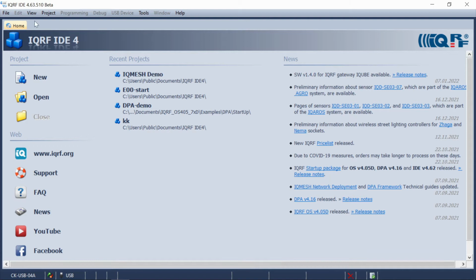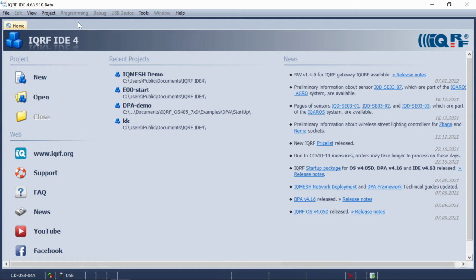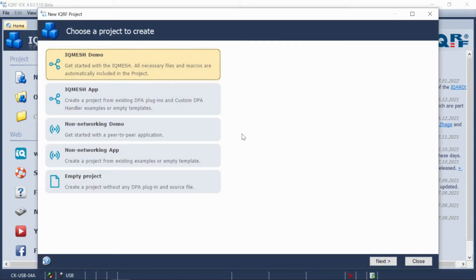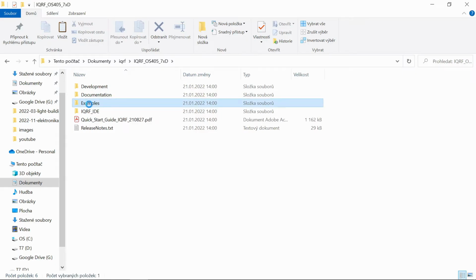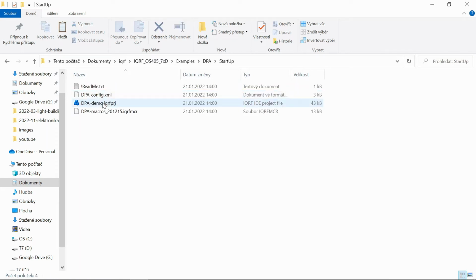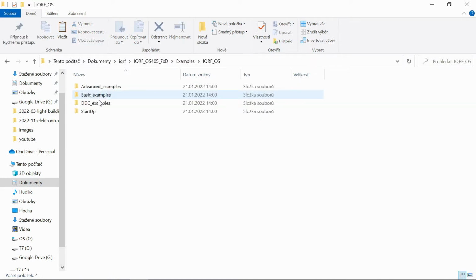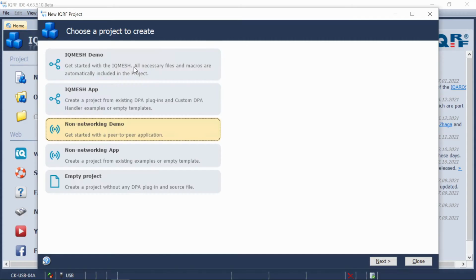After starting the IQRF IDE application, select New Project in the Project menu and then select one of the 5 options: IQMESH Demo, IQMESH App, Non-Networking Demo, Non-Networking App, or simply Empty Project. The IQMESH Demo corresponds to the default project that you could find previously in DPA examples in the startup package. The Non-Networking Demo corresponds to the default project that you could find in the startup package in examples for IQRF OS. The other 3 options are new.